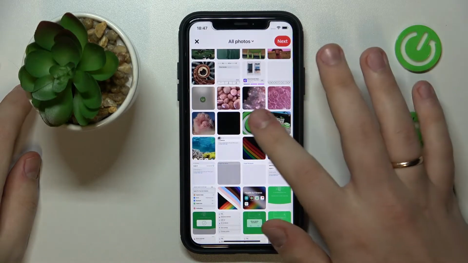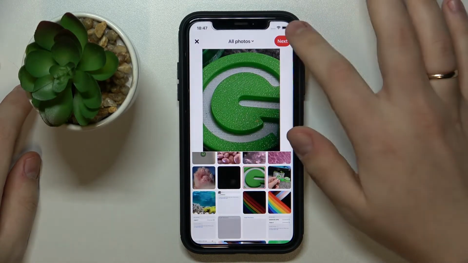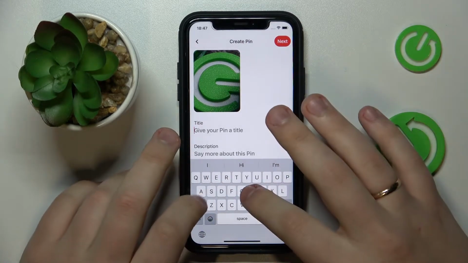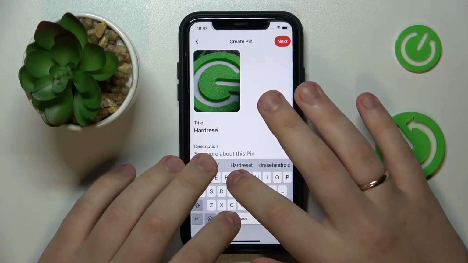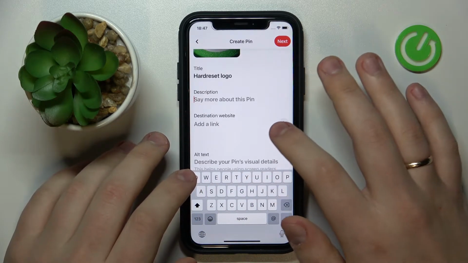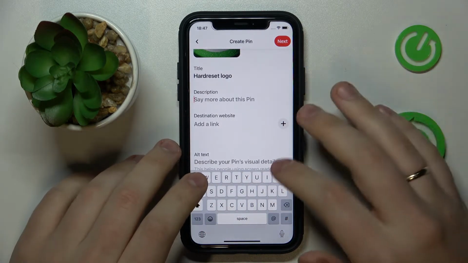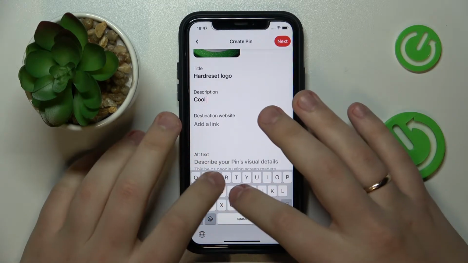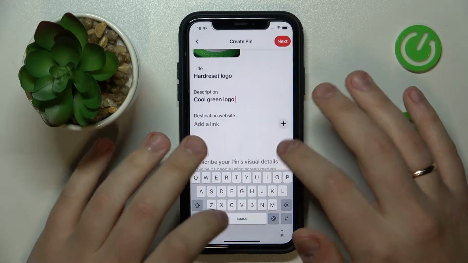So then choose the image from your gallery, click next, give your pin a title. I'll name it the Hard Reset logo. Give it a brief description if you would like to. I'll describe it as cool green logo.